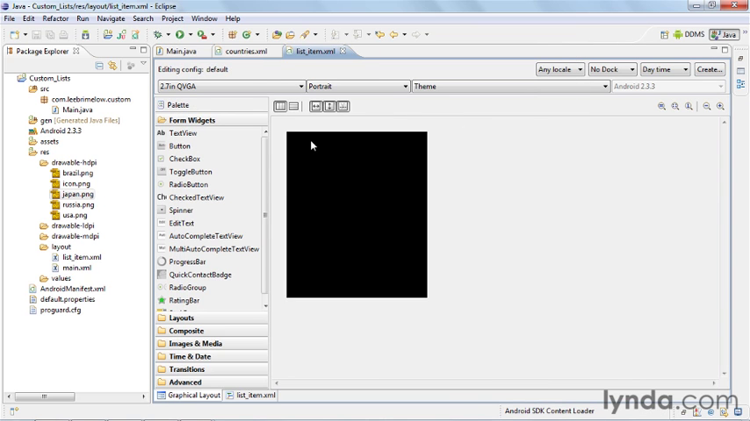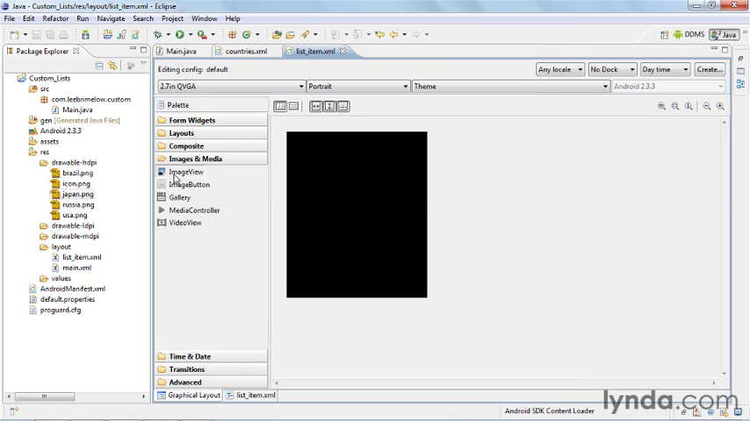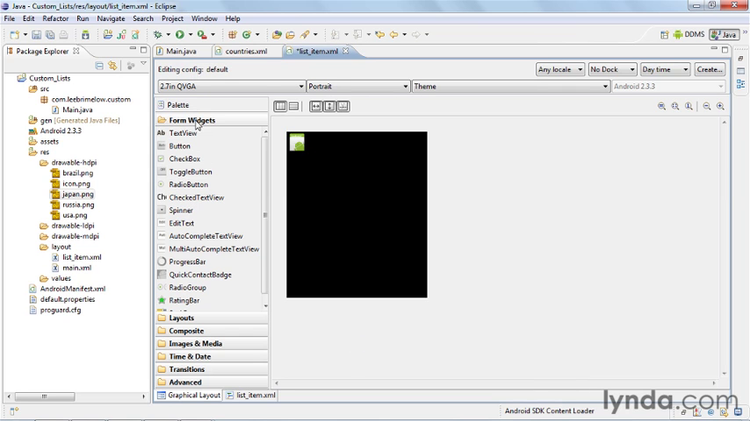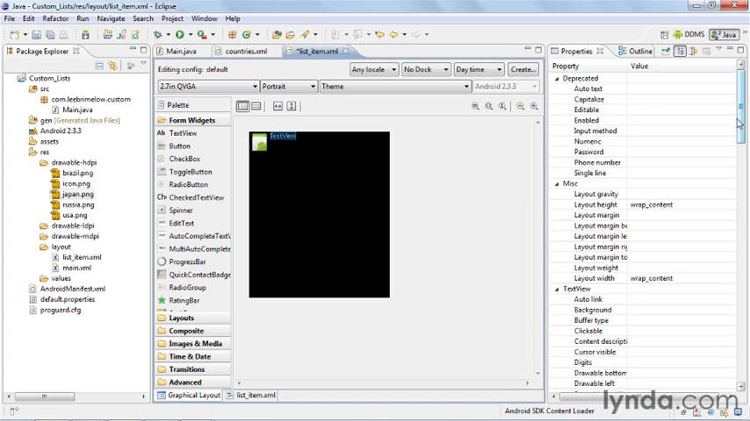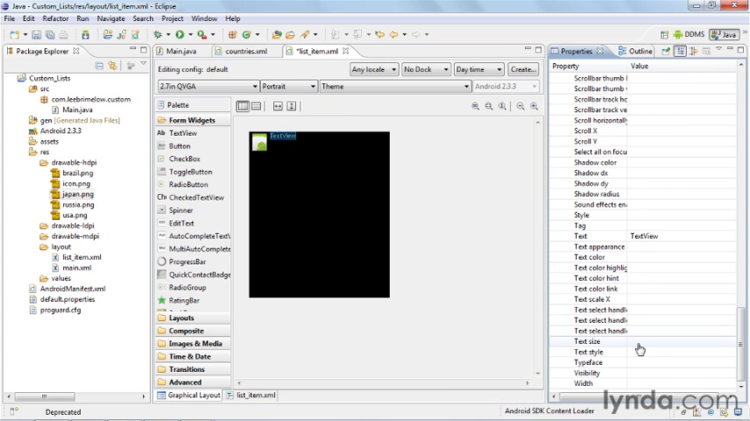So the first thing I'm going to add to this is an image view, because we want to be able to display that flag. So I'm going to drag that in, and then I'm going to put in a text view next to it. So again, we're using a linear layout with a horizontal orientation here. And I'm going to set up some properties on this text view. Come down here, and let's do text size. We'll do 20 SP, our scale independent pixels. And maybe we'll bump it up actually to 25.